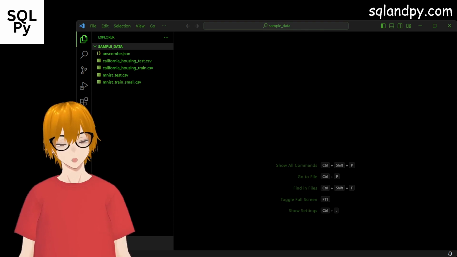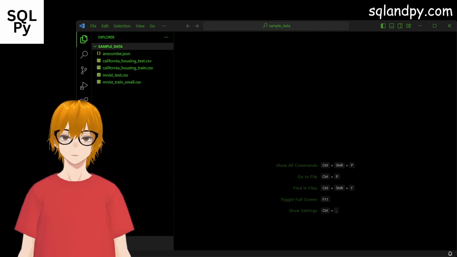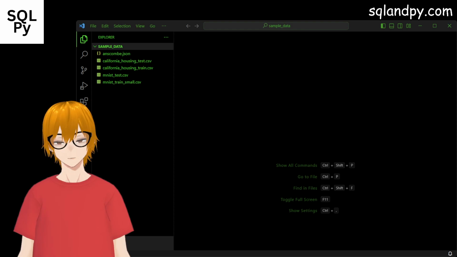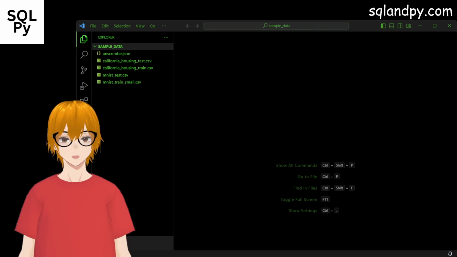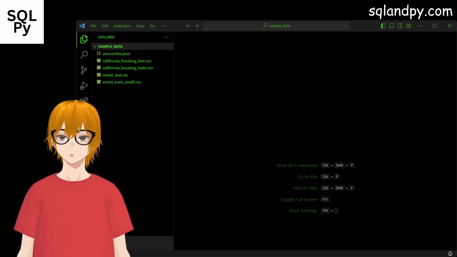The prerequisites are: to follow along with this tutorial, you should have a basic understanding of the Python programming language and have the pandas library installed. So step 1 is importing the required libraries. To begin, we need to import the pandas library, which provides powerful data manipulation tools and is widely used for working with tabular data.